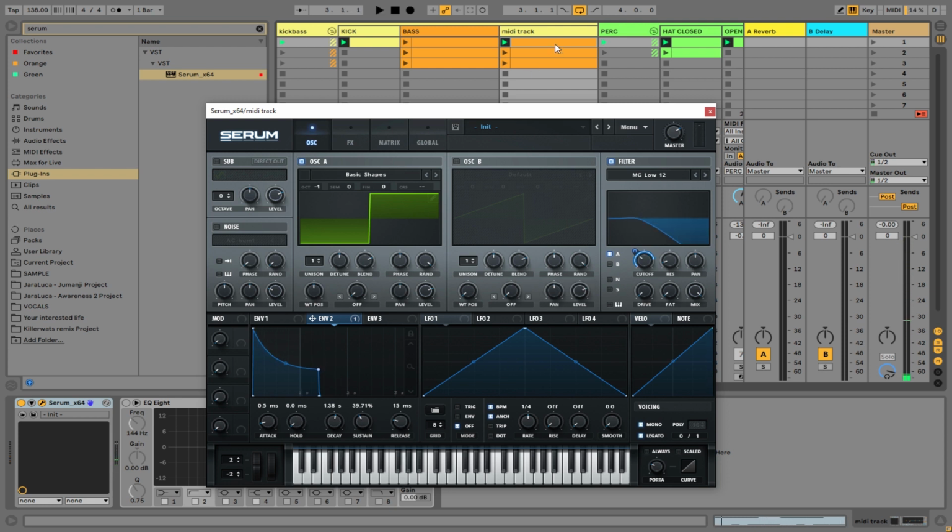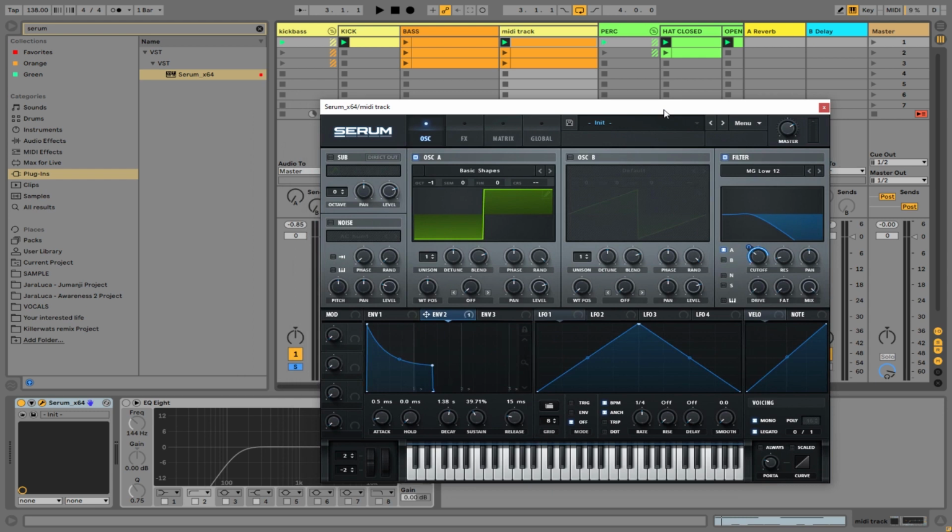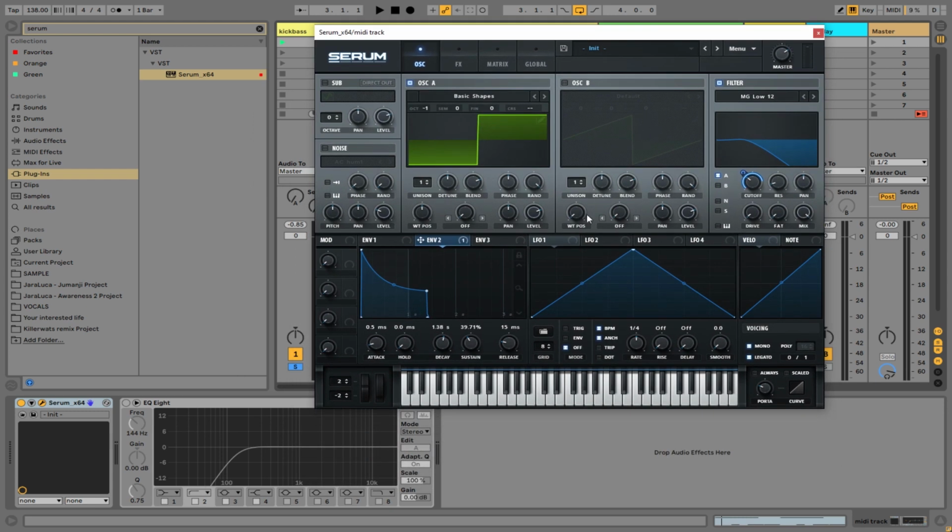For this bassline, this is a kind of progressive bassline, you have to use quite a longer decay, so it will sound much fatter, bigger.